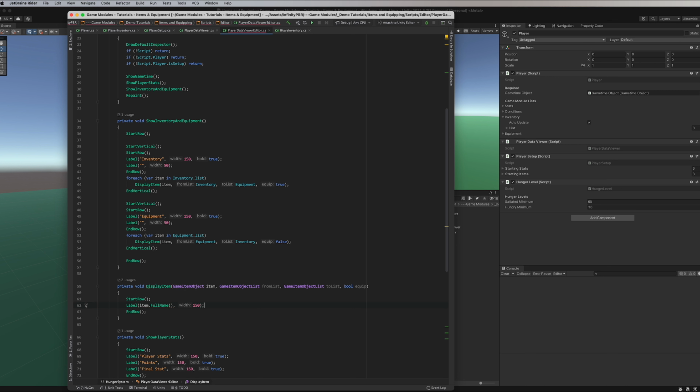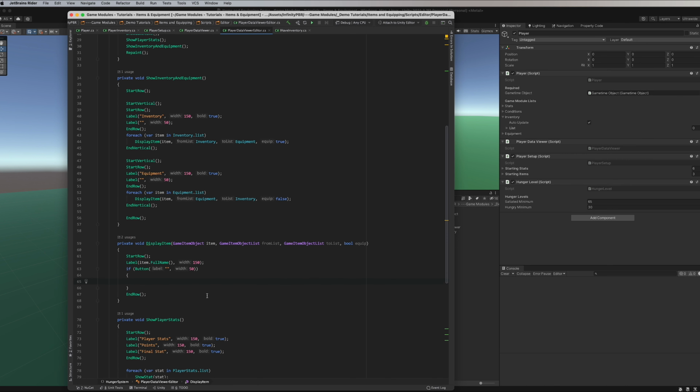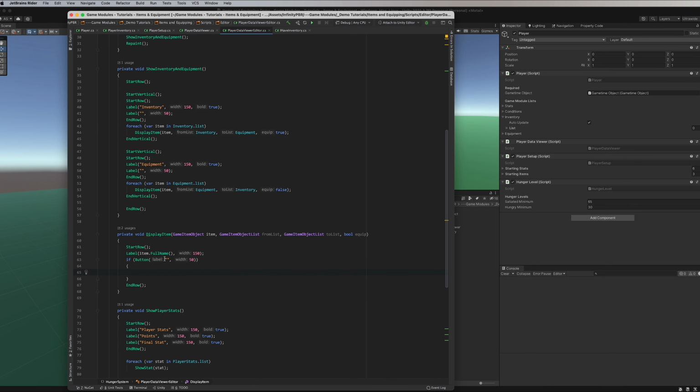And this is going to be a width of 150. And then we're going to say if button, and the button's going to say something, and the button's also going to be 50 wide. Then we're going to do stuff. And what do we need the button to say here? Well, we know it's going to either be a left arrow or a right arrow. I've got some symbols for that in my Infinity editor script here. So we're going to just say if equip, then we will do symbol caret right, and otherwise symbol caret left.